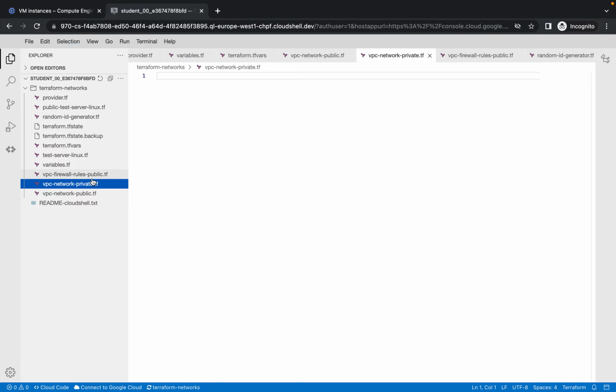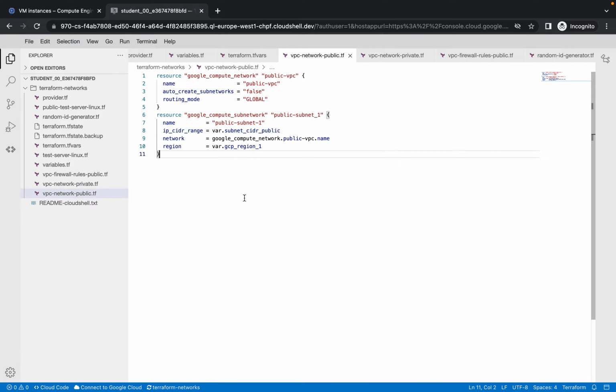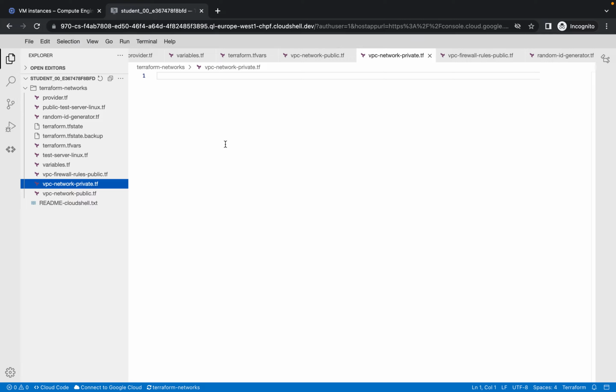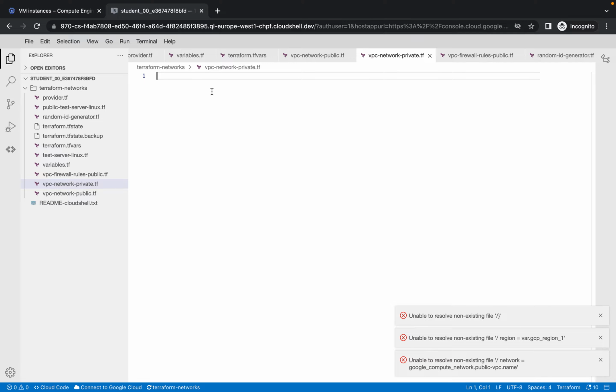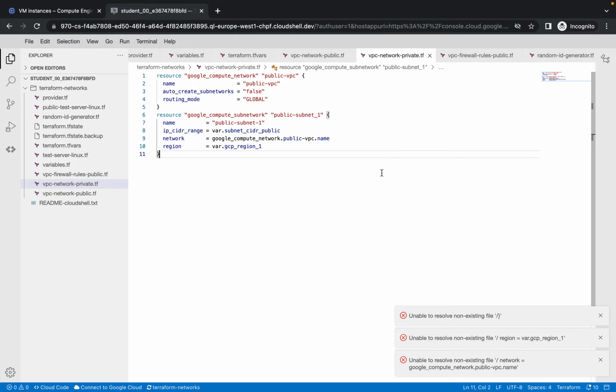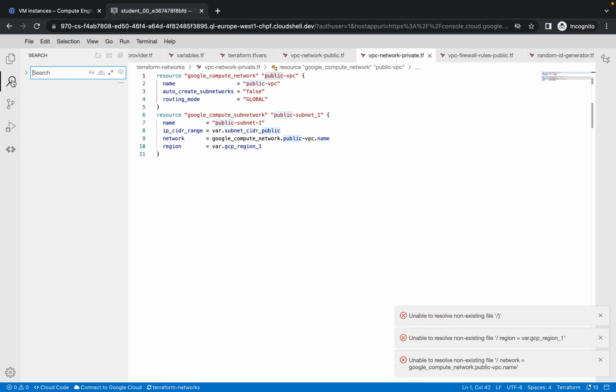So we have to duplicate what is in the public to the private and change the values. I'm just going to copy everything here and paste it in the private. After pasting in the private, I have to change the namings that are here to show that it's actually private. Everything here, I want to change to private. So I'll just try to use the find and replace command.